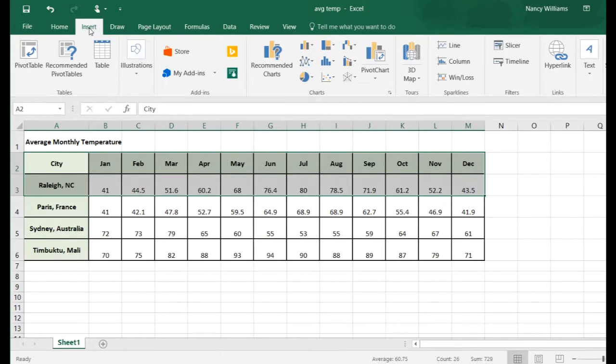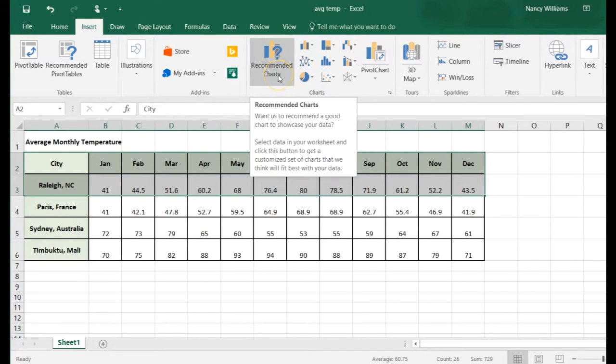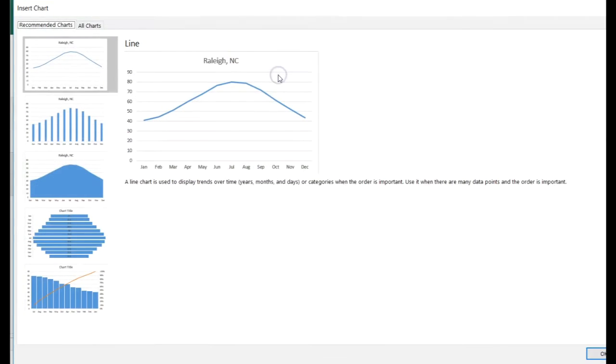Insert is just a fancy word meaning to put in. And I want to insert a chart or graph. If you're not sure, you can click right here where it says recommended chart, and it will give you choices. And I could do a bar chart like that, but Excel's recommending that I use a line chart, which is correct because a line chart is used to display trends over time, and we're showing temperature trends over time of a year.